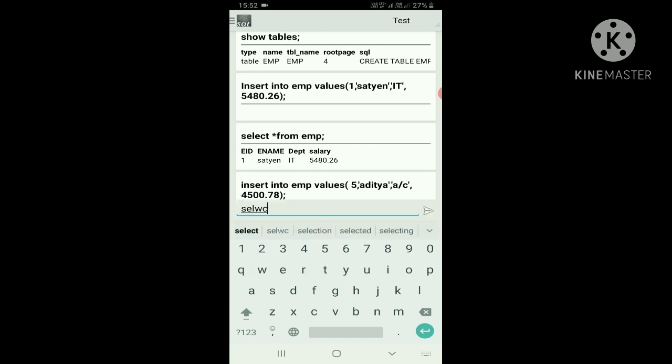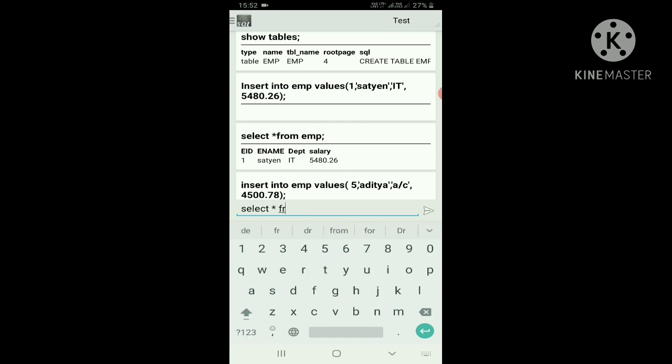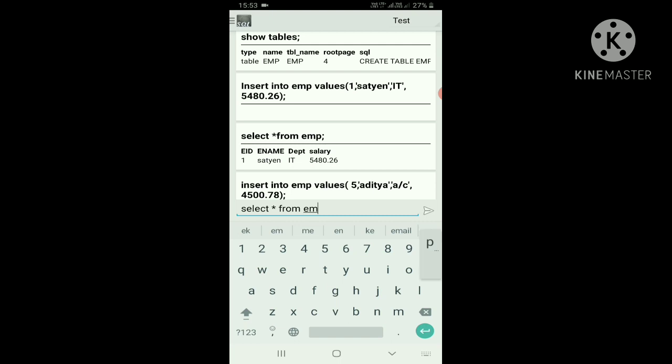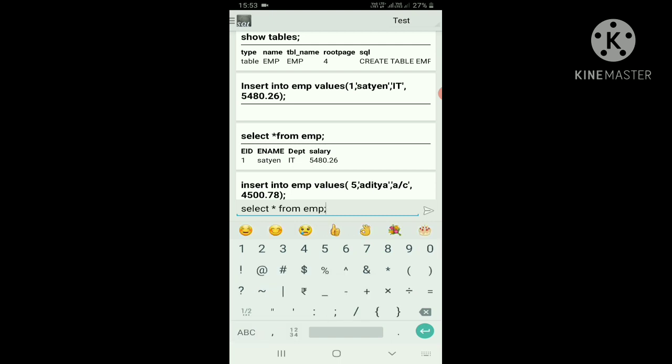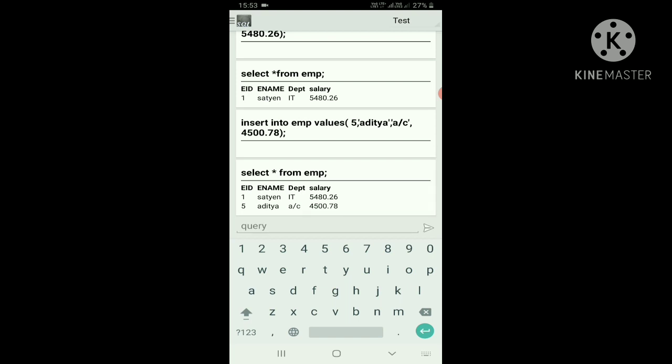Now you want to see all the values. Select star from emp is your table, so put the semicolon. Now you can see all your records, the 2 records I inserted. You can see the 2 records are there. So your database is working properly and your queries are executing.